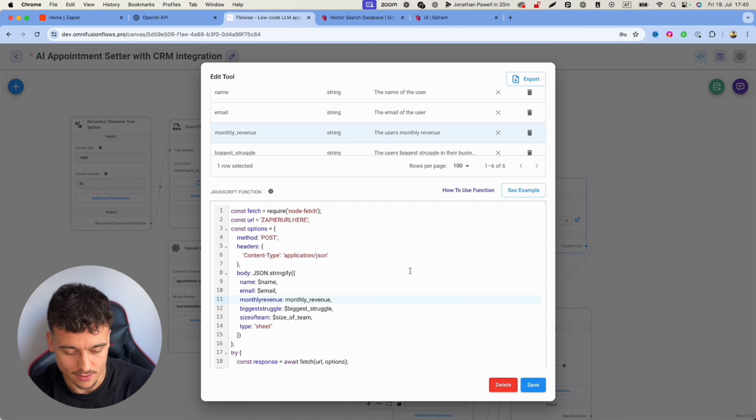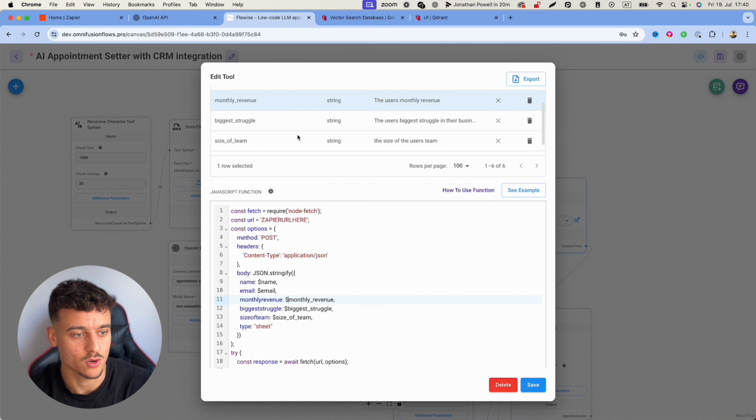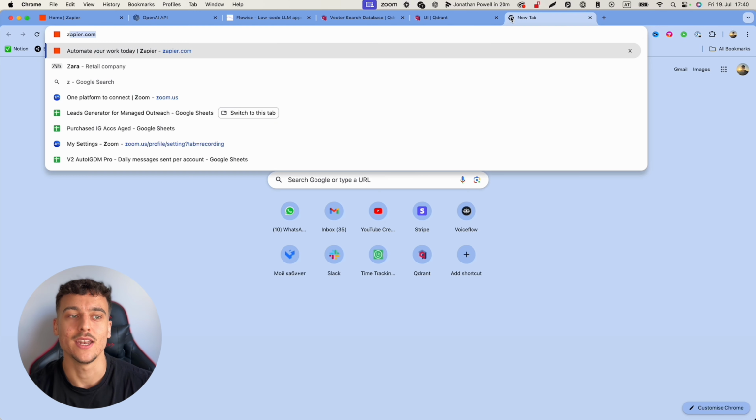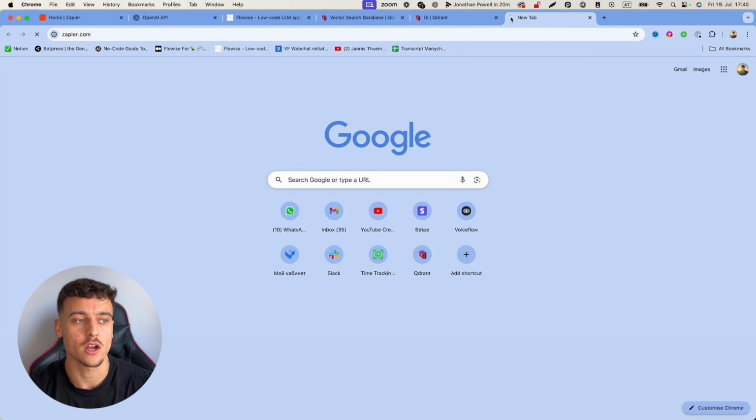And then the value, and there's a mistake actually here, is $monthly_revenue. And then biggest struggle is $biggest_struggle, and so on. If you want to adjust your script to have a ton of different information, such as a phone number, or you're asking different questions, you would simply need to adjust these variables here and in the code, and you are good to go.